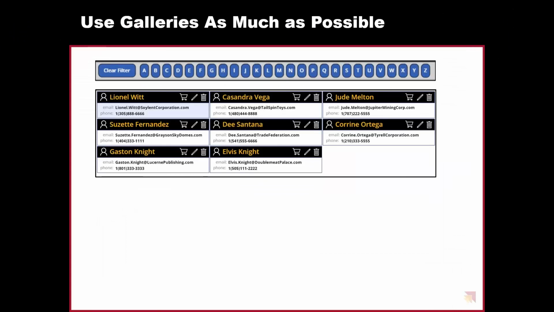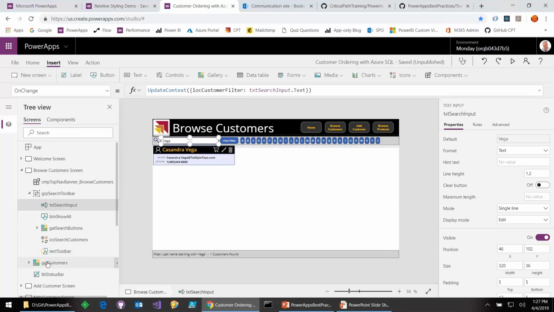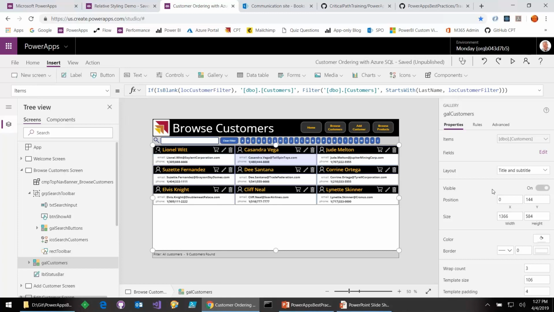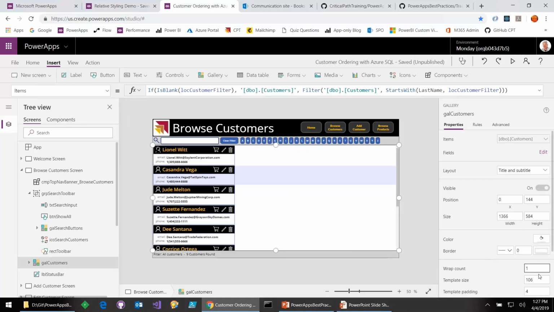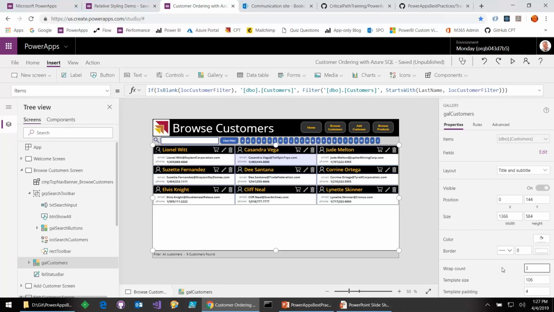We have basically the gallery that shows our customers. And note that if I go back and we take a look at this gallery, which is the gallery customers, let's also go ahead and show all the different customers. With our gallery, if we look down here, we have a wrap count of 3. If I turn that to a wrap count of 1, we'd only see 1 in each line. But now if I switch it to 2, I get 2, and now I've optimized things, so I can put many customers in there at once.